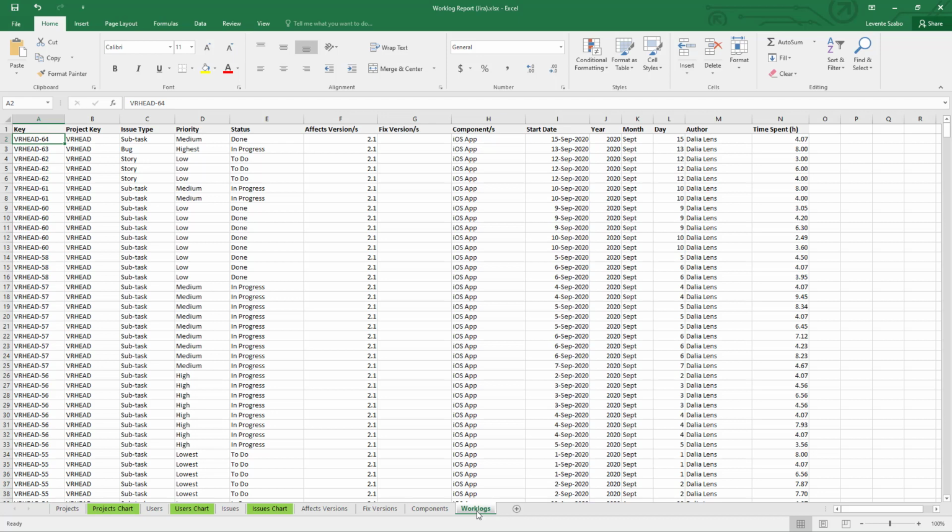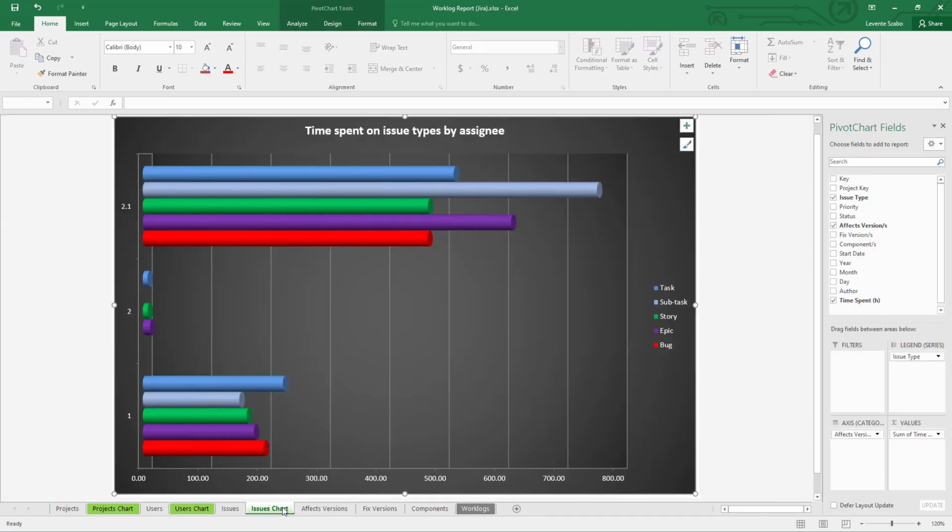But the point is that this report has been generated from a template, and you can get this right after installing Better Excel Exporter Cloud.